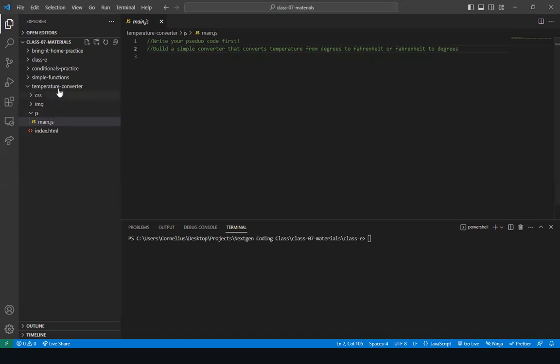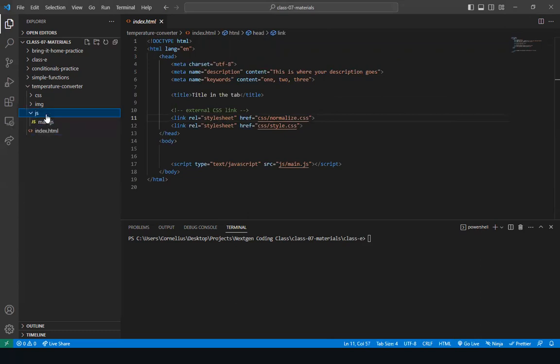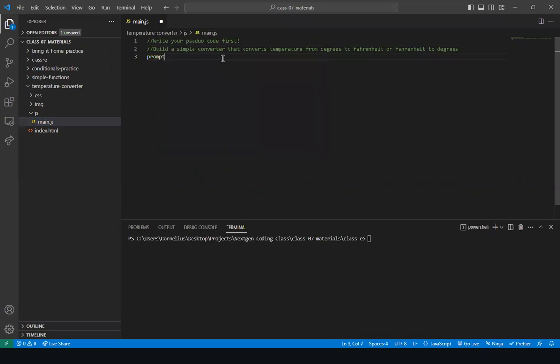Let me just walk you through what I want us to do. I already have some HTML, so let me open this in the browser. There's nothing in there, it's just plain HTML. What I want you to do is to log it. Do a console.log. First of all, do a prompt.